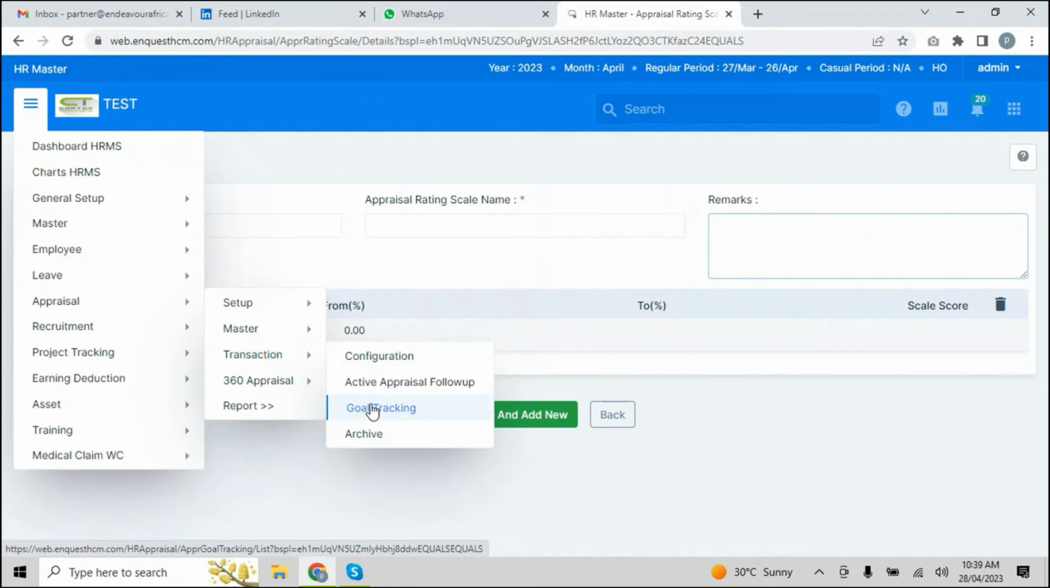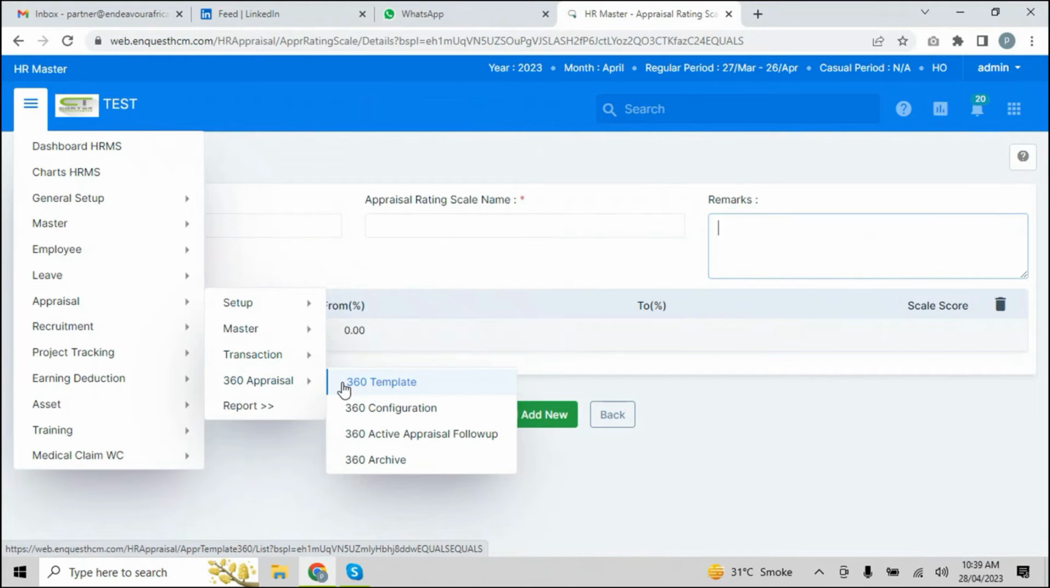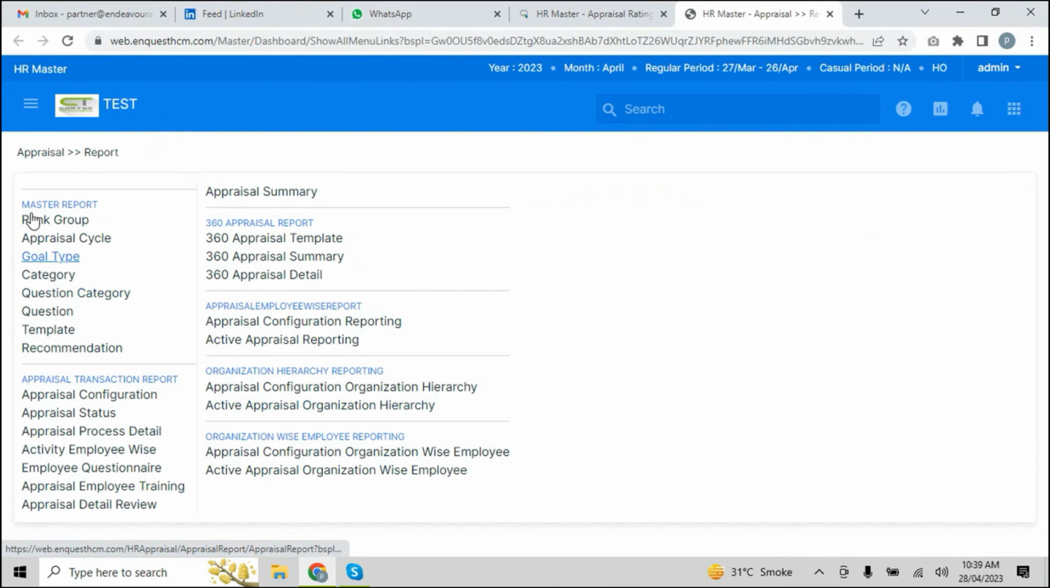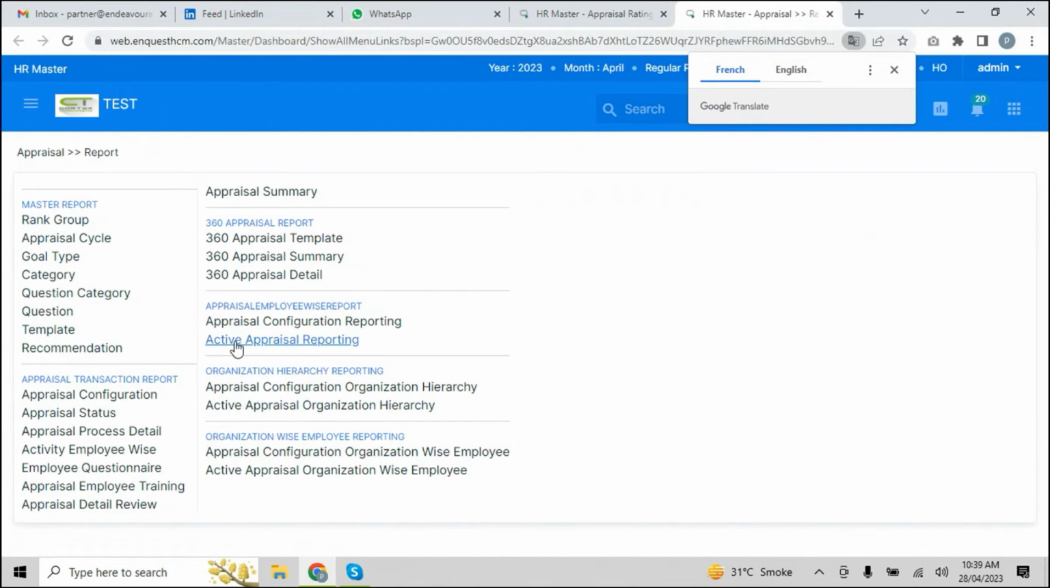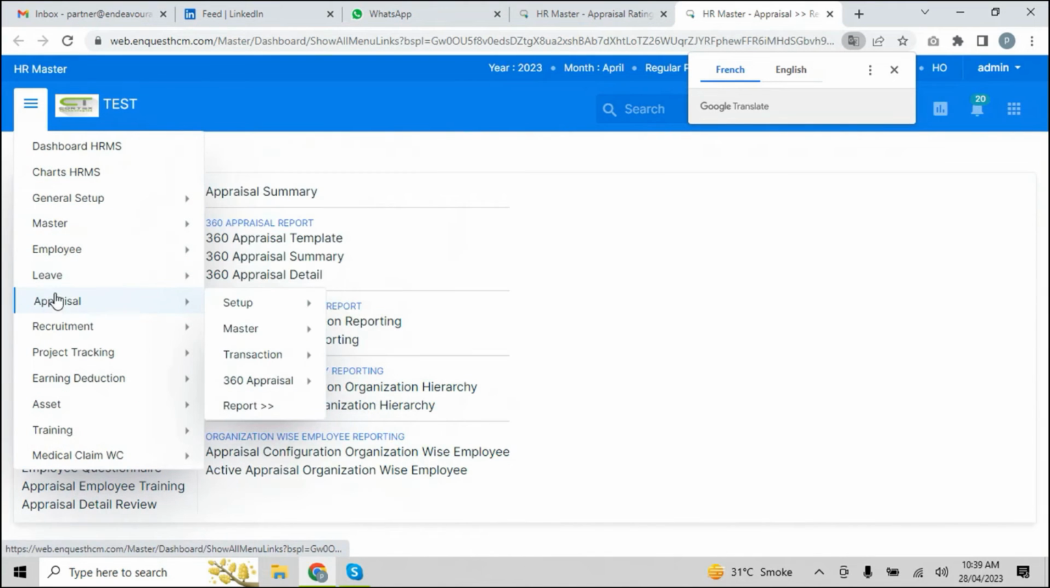After creating appraisal cycles and question answers, we can check the transaction records. How many active appraisals, and if we want to track a goal, we have goal tracking facilities. How many appraisals are archived, all the facilities we provide. At last, we have 360 appraisals where we can find the 360 templates, 360 configurations, and appraisal follow up as well. At last, we have so many reports to analyze the appraisal information: some master reports, some appraisal summaries, then appraisal employee wise reports. If you want to check the status employee wise, department wise, we have all types of reports in the system. This is our appraisal module to manage the appraisal activities.